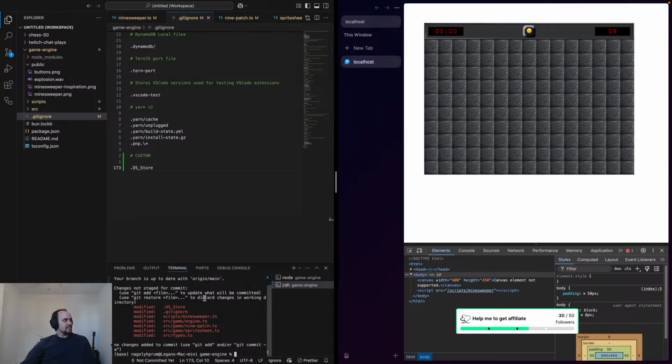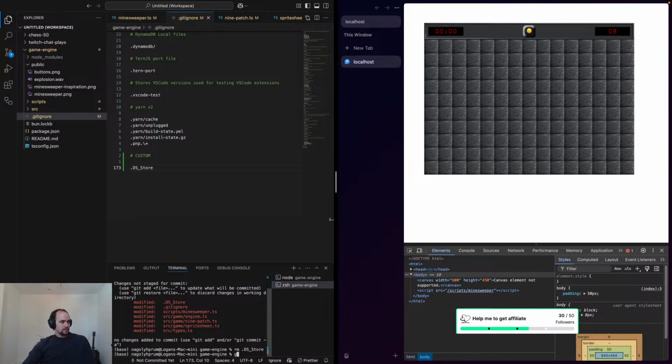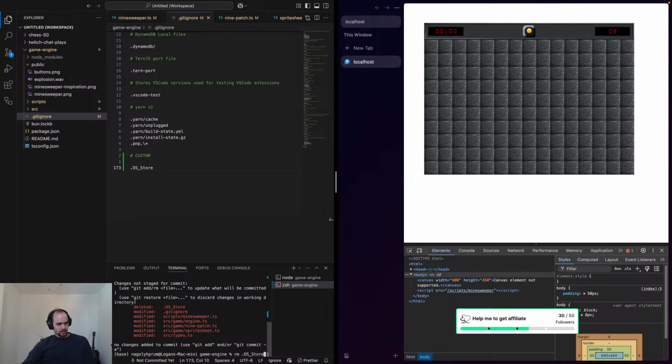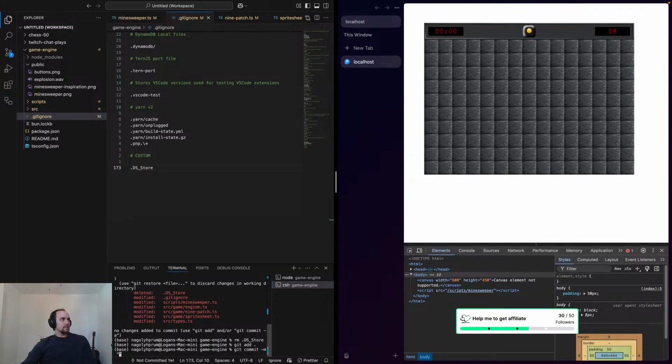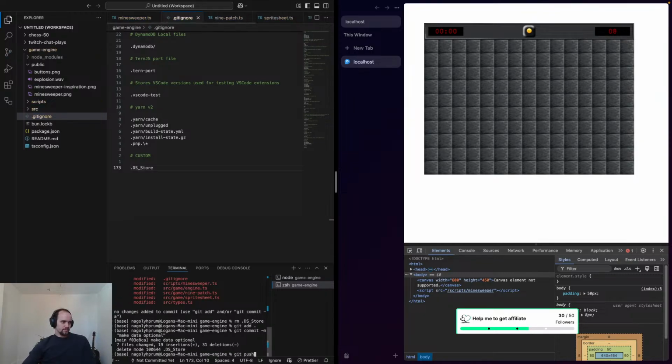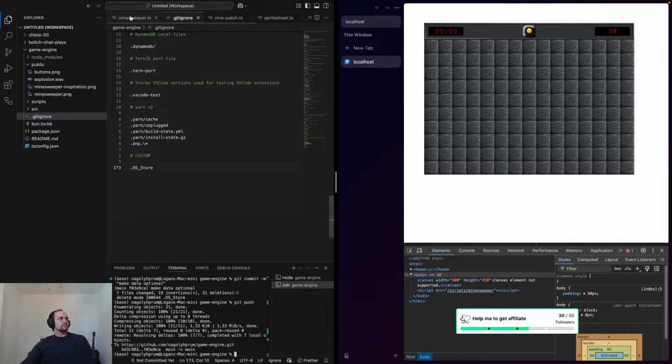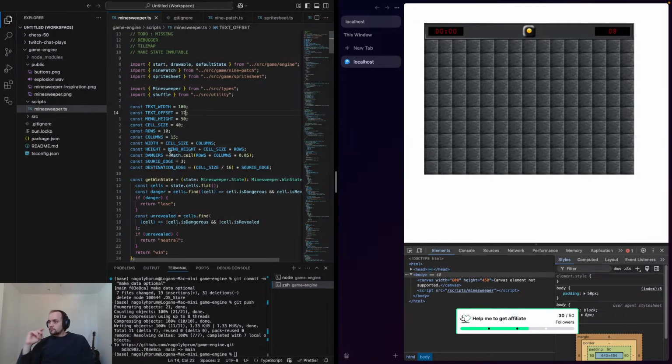I modified it. Dang, I've already committed it. Darn. Do an rm .DS_Store. Oh, it is deleted. Okay, cool. We'll add git add -n. Make data optional. Cool.